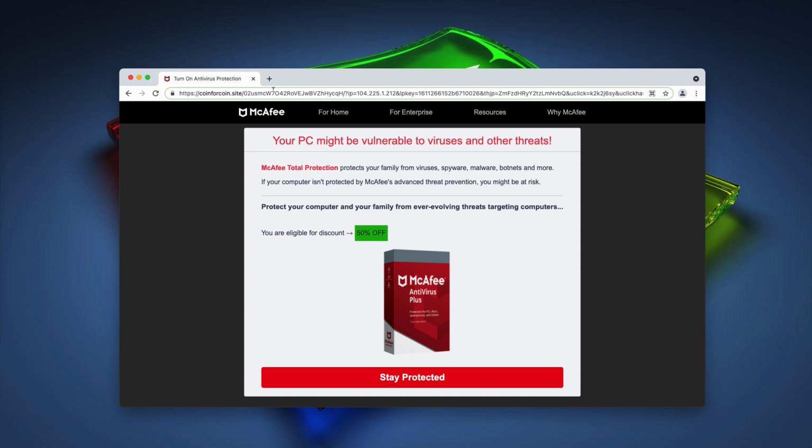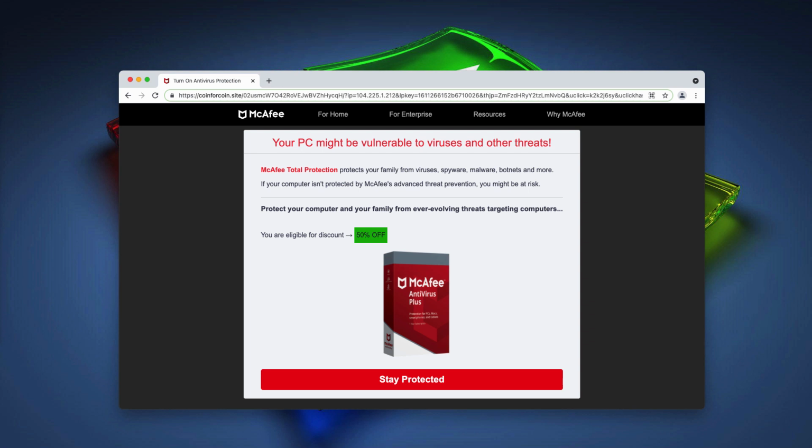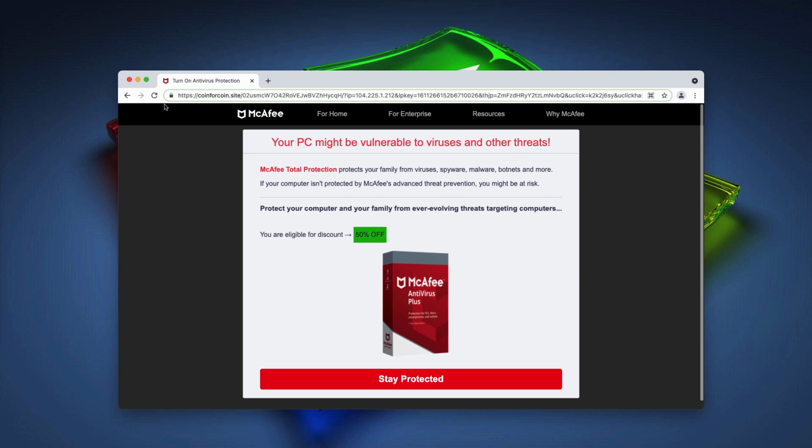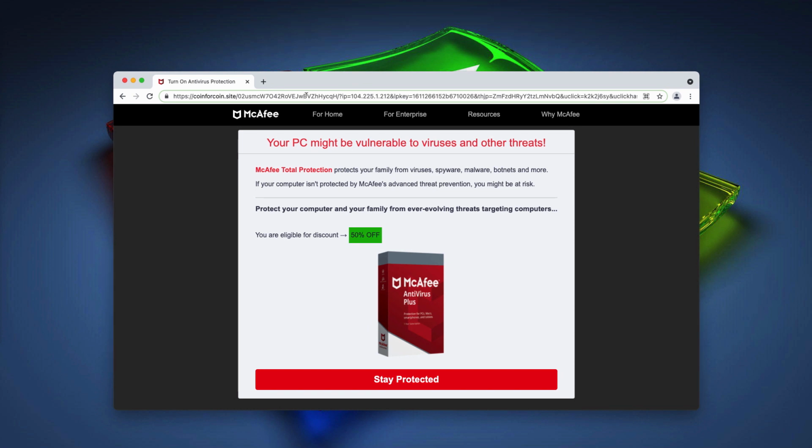The occurrence of such pop-up alerts may be the trace of a certain adware type application enabled in your computer, or you could simply click on some hacked website, visit some infected resource on the internet, which could redirect you to this Coinforcoin.site.